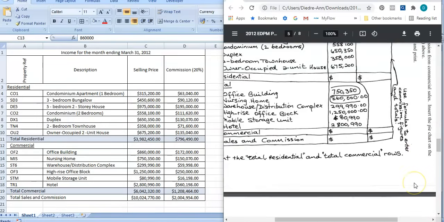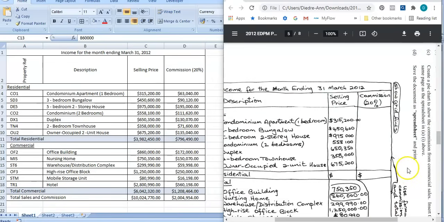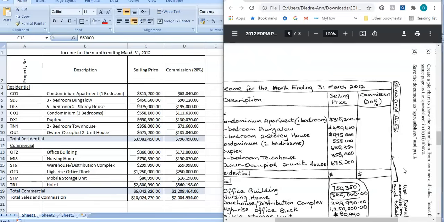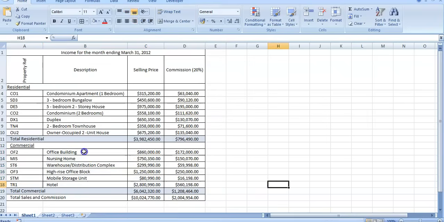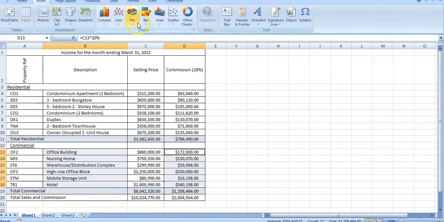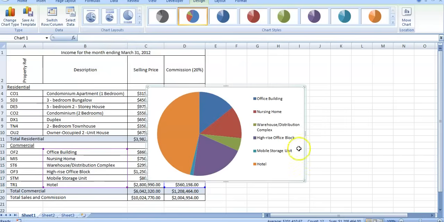It says use formulas to enter the totals figures. Oh no, it says create a pie chart to show commission from commercial sales. So it's the commission, not the sales figure. Once I have highlighted what I want, I'm just going to go to insert and select the format of the chart that I want, which is a pie chart. And I'm going to select this one.